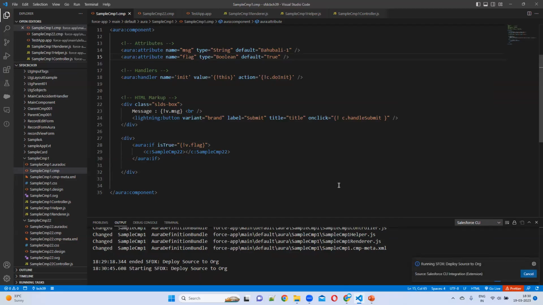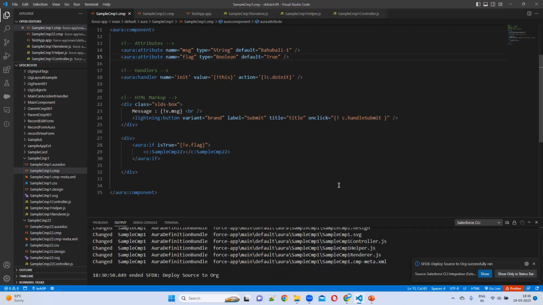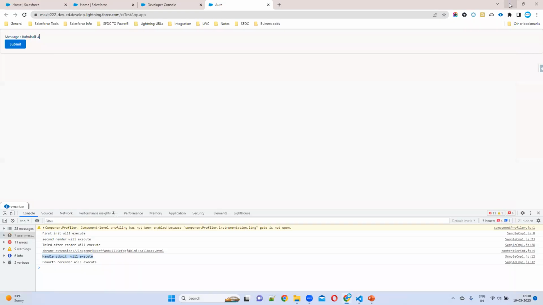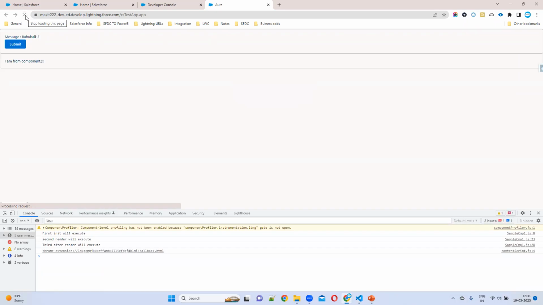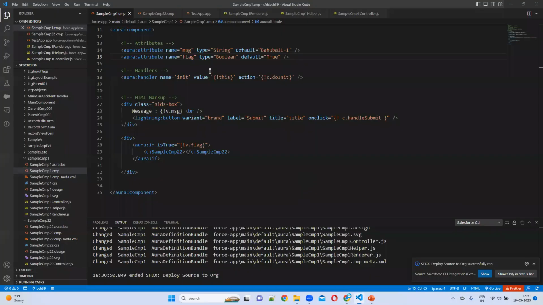What is the flag now? It's true. If it is true, it will display component 2, right? Yes, sir. Because of the flag, the default value is true. So whenever I click this submit button, I want to make this flag equal to false.